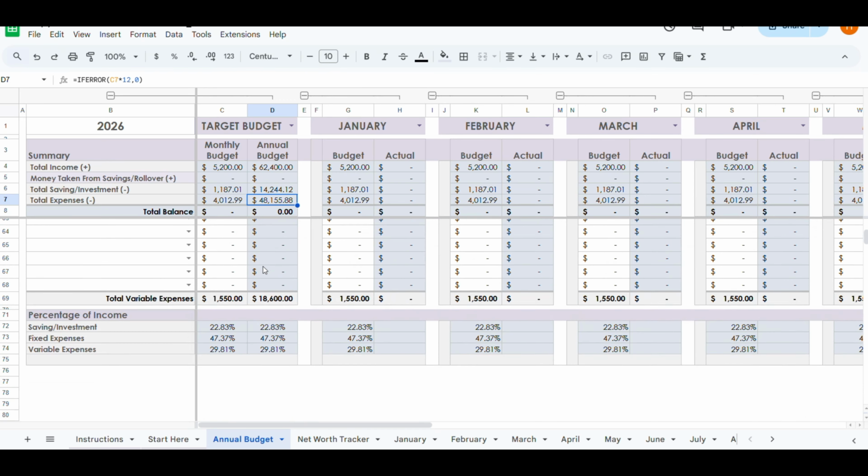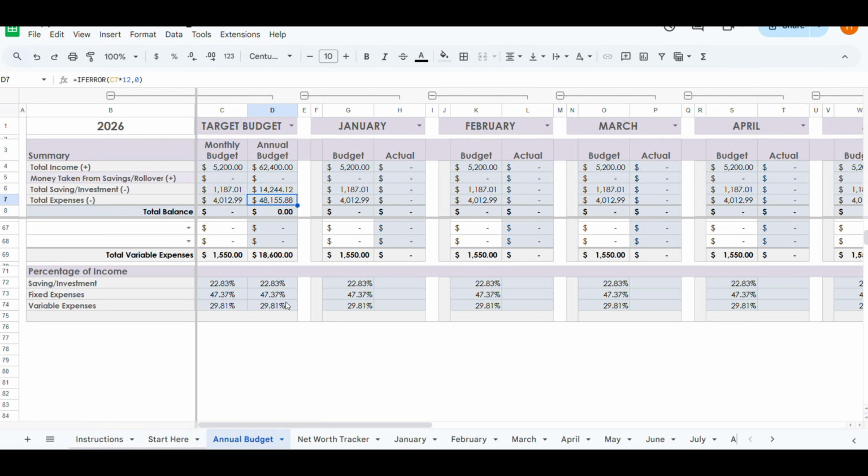And then if you go all the way down, it tells you the percentage breakdown based on the budget that you set. So how much is your savings rate? That's 22% based on the numbers that we entered. And then the breakdown of your fixed and variable expenses.